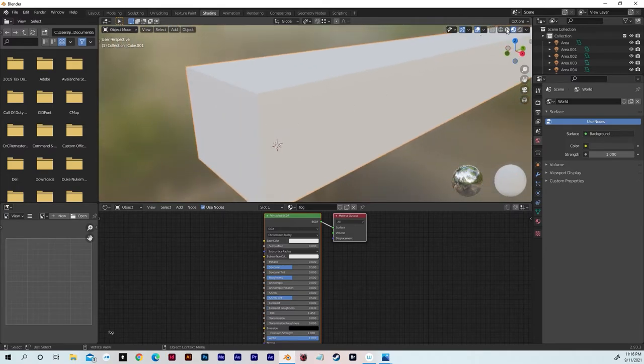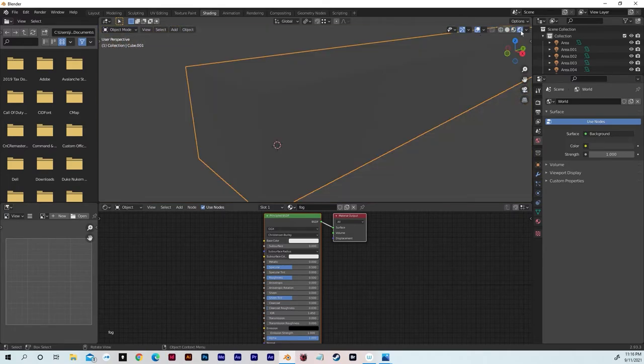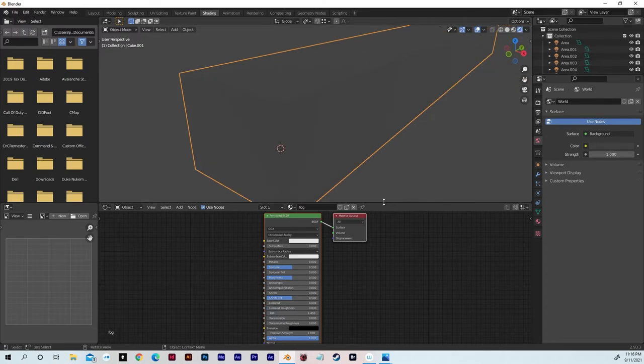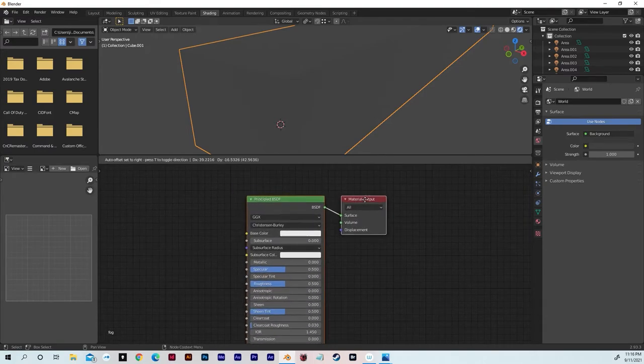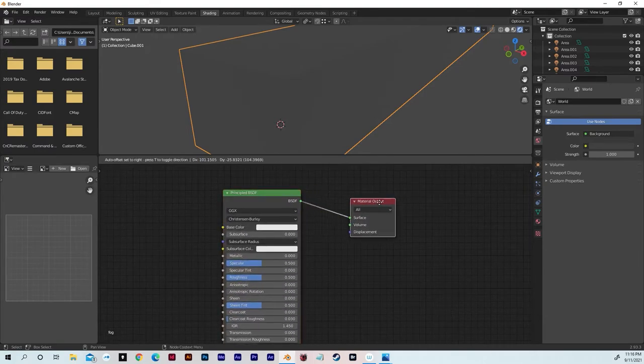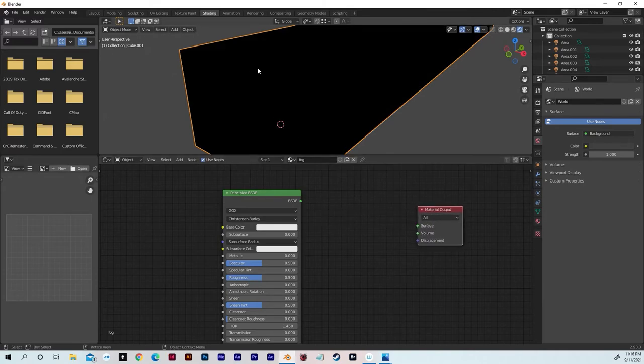We're over in shading now. We're going to change this over to render preview so we can see what we're doing here. Now down here, this is where it gets exciting. We're going to click this material output box right here. We're going to detach this from here. That turns the box black. Don't worry, you'll see what happens in a minute.